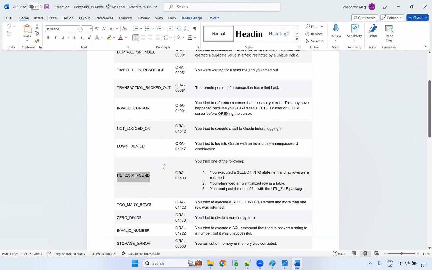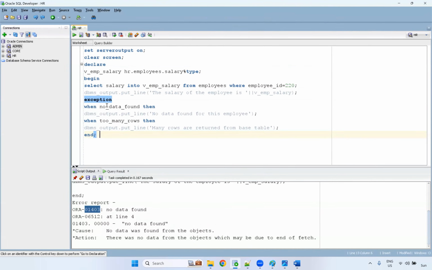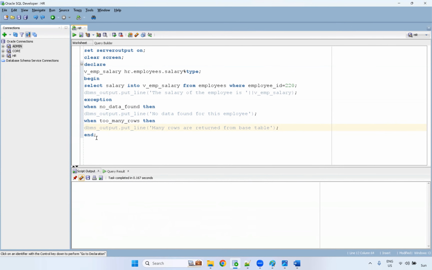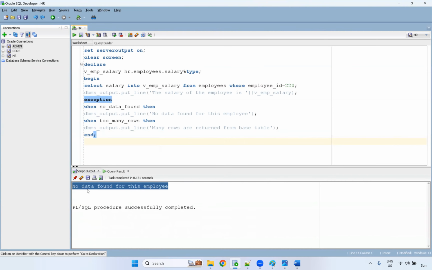So we have to use this one, no data found. If there is no data found, this will be executed. If too many rows, then that will be executed. When others, any other errors, then others will be captured. You can see here, this will give you no data found for this employee. It is not getting errored out, it has been handled. But now I'm going for too many rows.